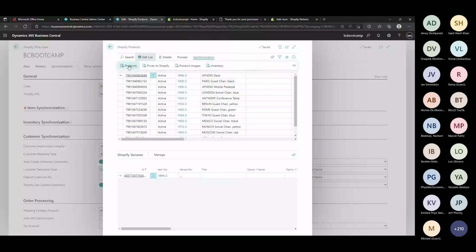It won't take much time. If you do it manually, it will be done in 30 seconds or one minute, depending upon the number of records and all. Or we can create a job queue, which depends upon the time frame that we set. If you want it to run every 5 minutes, then it will run every 5 minutes, and if there are modifications, it will sync the products and prices to Shopify.